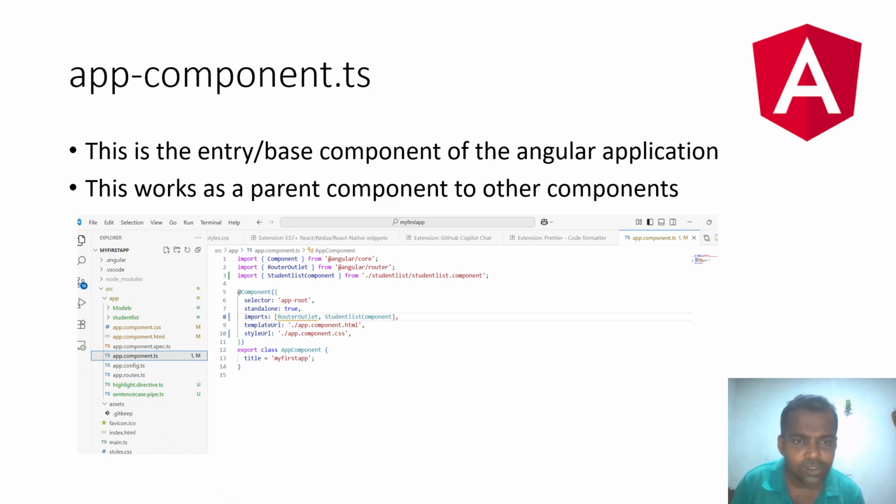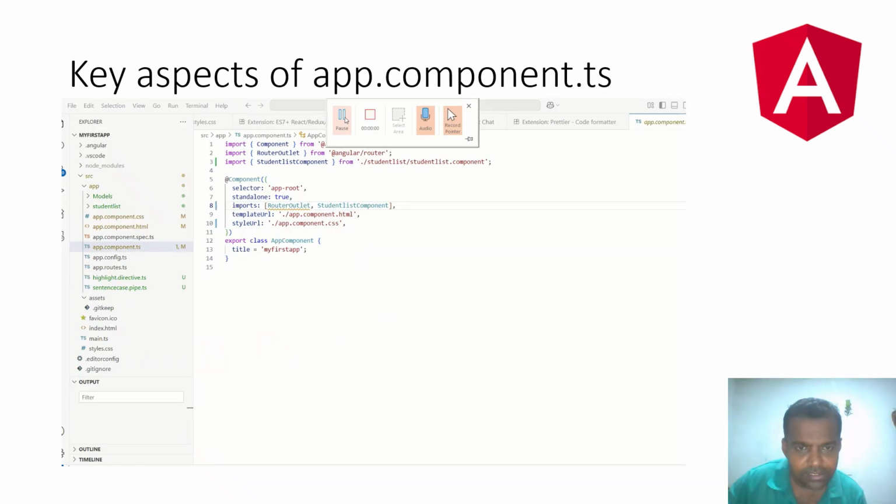Now we are going to learn about app.component.ts. Actually, it's the root base component of the Angular application, or we can say the parent component of all other components. Here you can see the app.component.ts file. You can see at the top the imports.